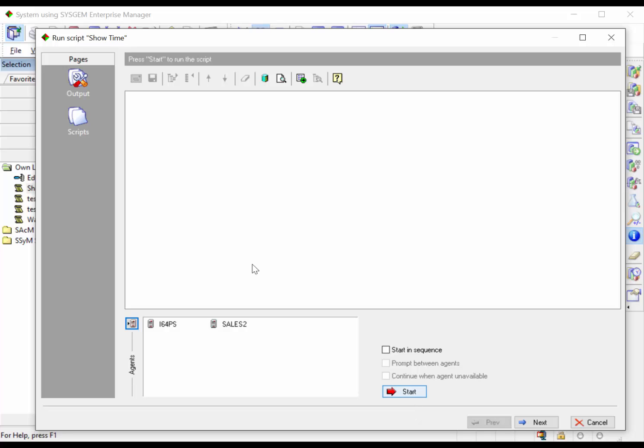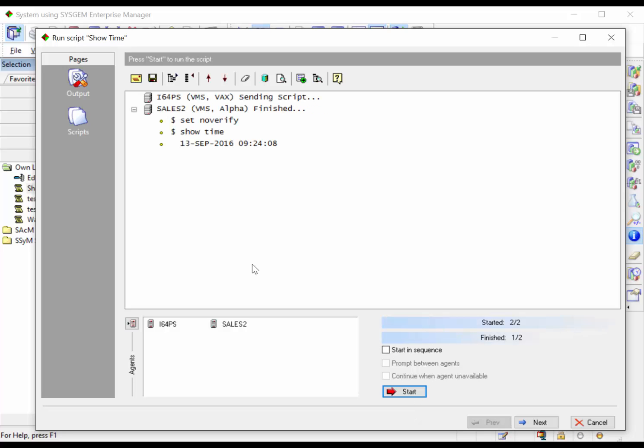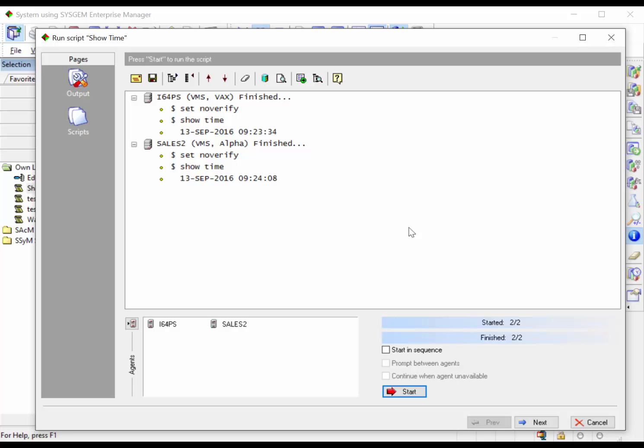So I press start. The script is sent down to the two agents. The script is processed. The results come back into the results window at the top of the screen, and here I can see that the two servers have returned the system time as produced by the show time command.